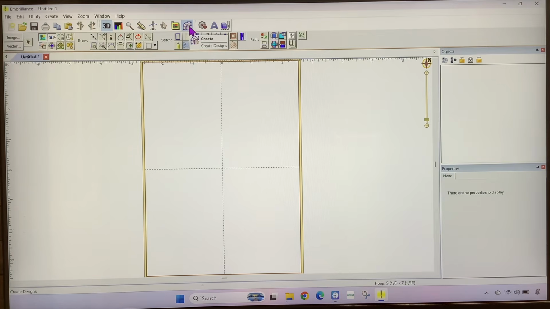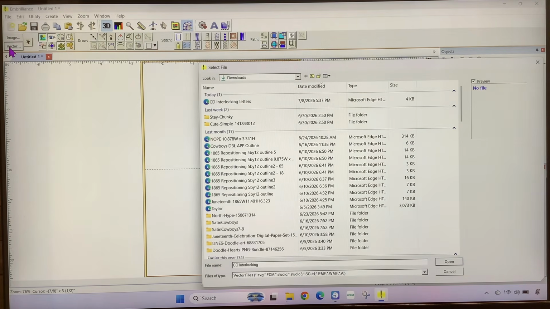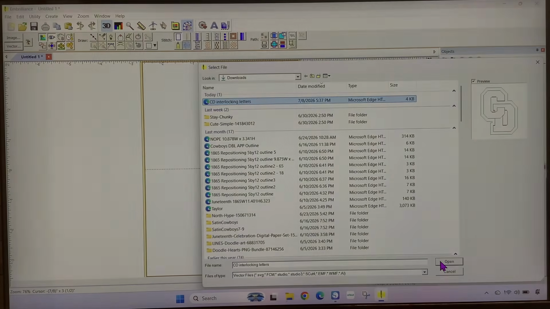And then on the tool pane, I'm going to select Vector. And this is the icon that is on the left of the tool pane, and it is right under Image. So I'm going to select that. And then I am going to navigate to where the file is located, and I am going to select my design. And then I'm going to select Open.